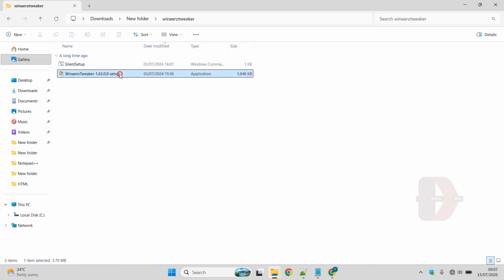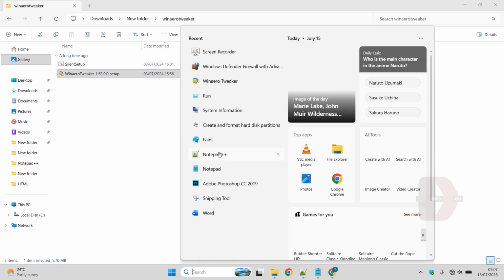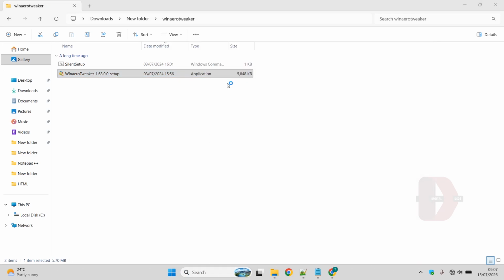You can double click on this setup to install it yourself, where you get to click next, agree, or you can as well just double click on silent setup so it installs in the background. So after installing this software, what you do next is you open this software, which is WinAero Tweaker. So after opening WinAero Tweaker, you now choose yes.